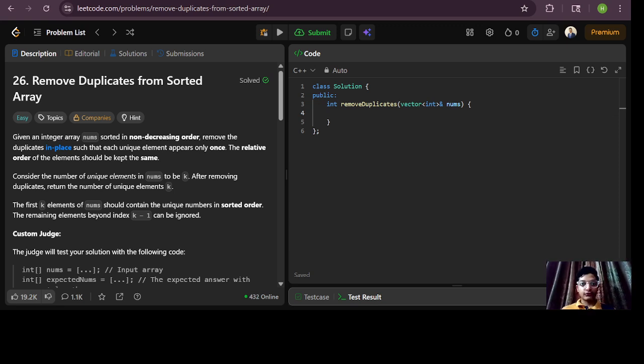Today we are going to solve LeetCode problem number 26, which is remove duplicates from a sorted array in C++. This is an easy level problem. In this problem we are given a sorted array and our task is to remove the duplicate elements in place such that the unique elements appear only once. Finally, we need to return the number of unique elements present in the array.